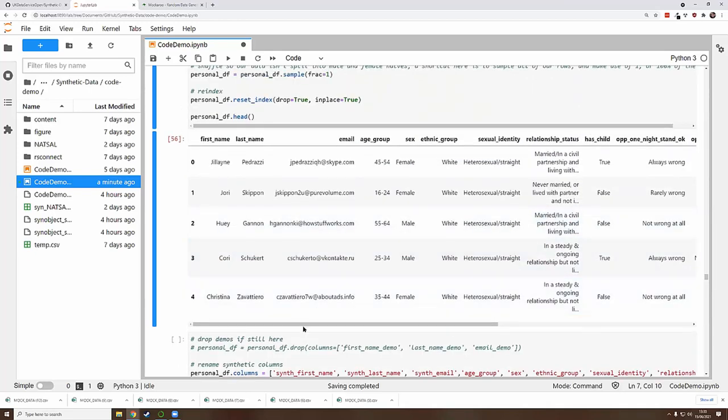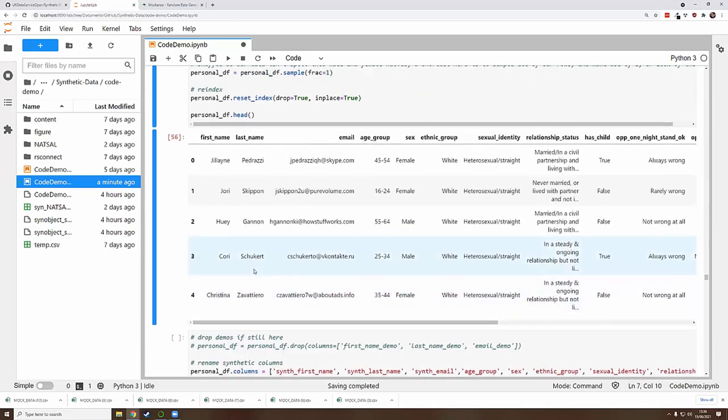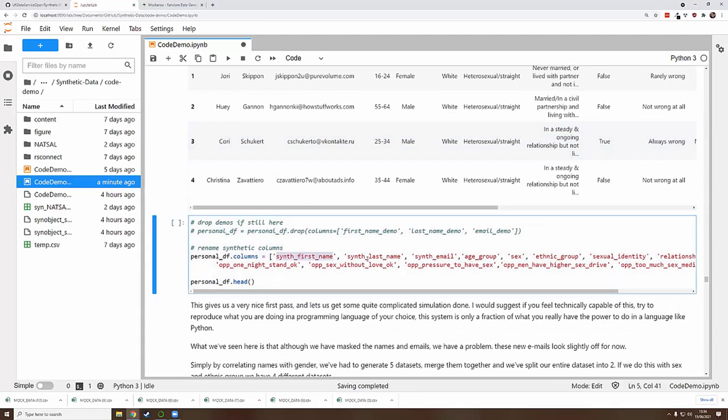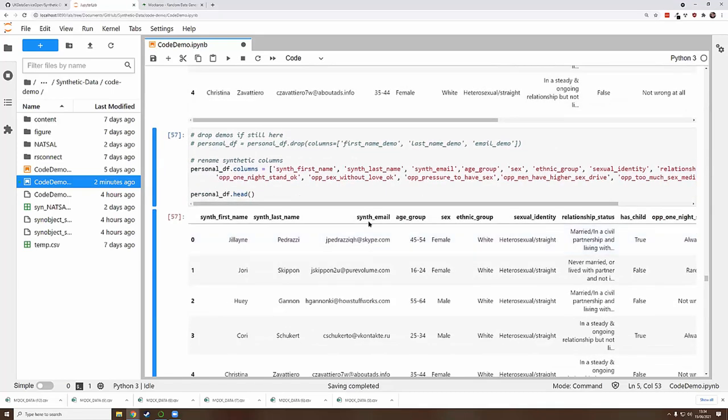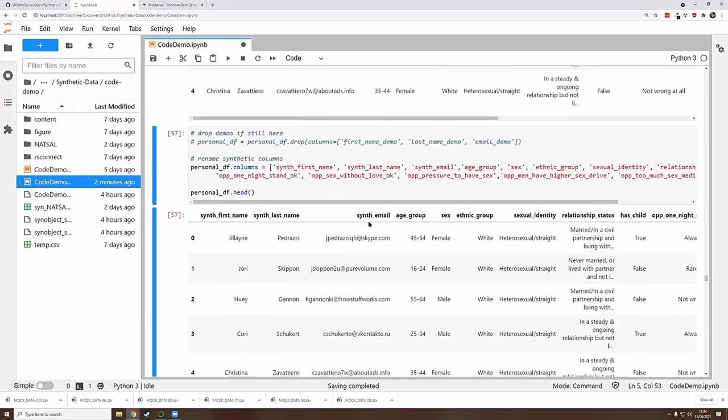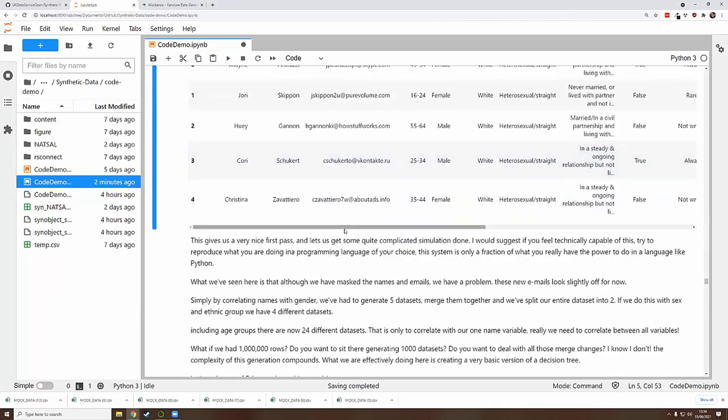I don't know if we still have our demo columns. No, we're good. I'm also going to rename those first names, last names, and emails to something like synthetic first name, last name, and email, just to make it extra clear that we've done that. We've added in that personal data, and just trying to sort of cover ourselves in why we've done this.